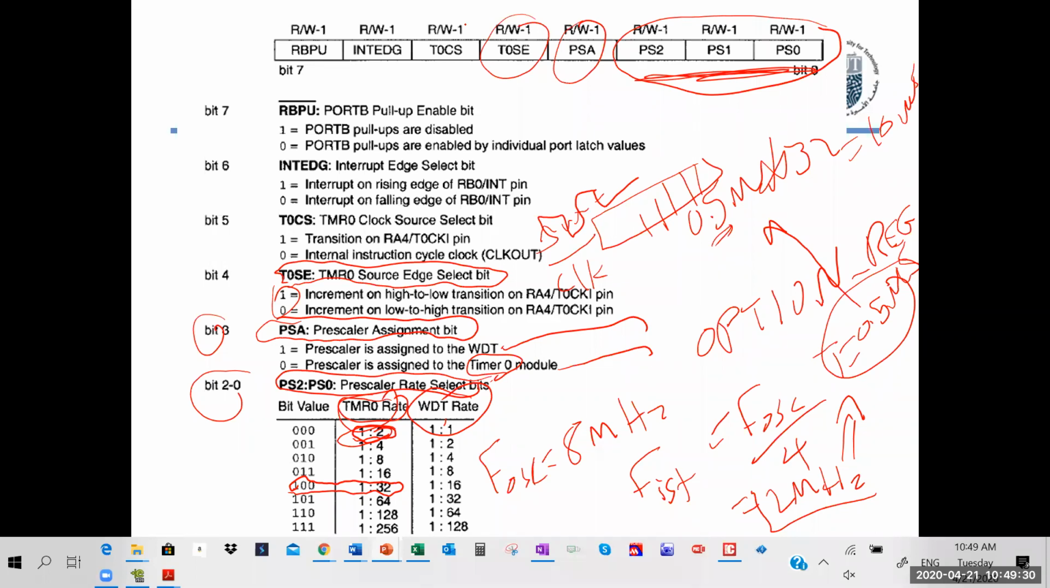Then timer 0 clock source. How do we want to increment timer 0? What is the clock source? Is it the internal instruction clock, or is it something external? We also choose that. We'll look at it later. Then I'm going to skip this for a second.